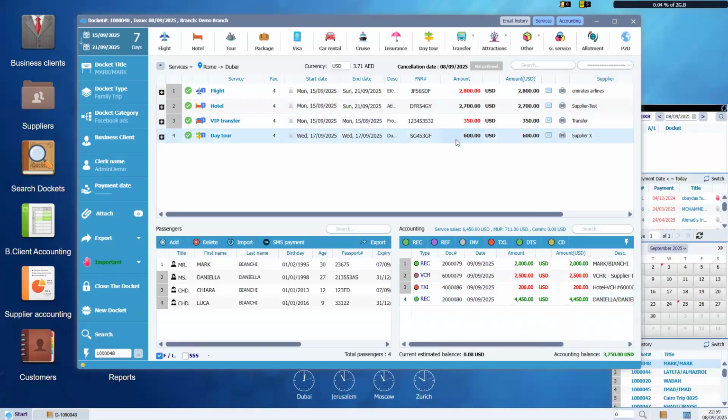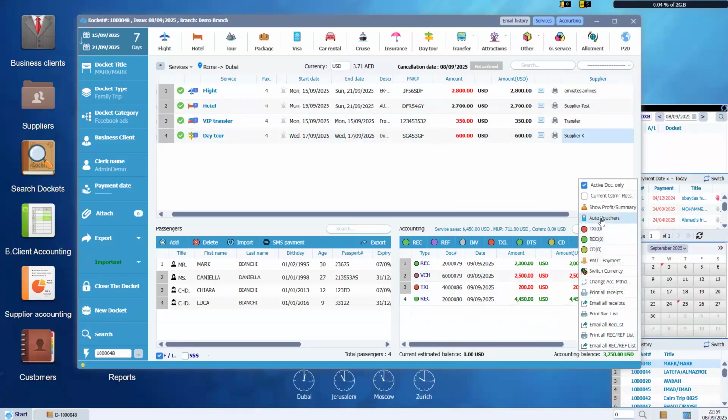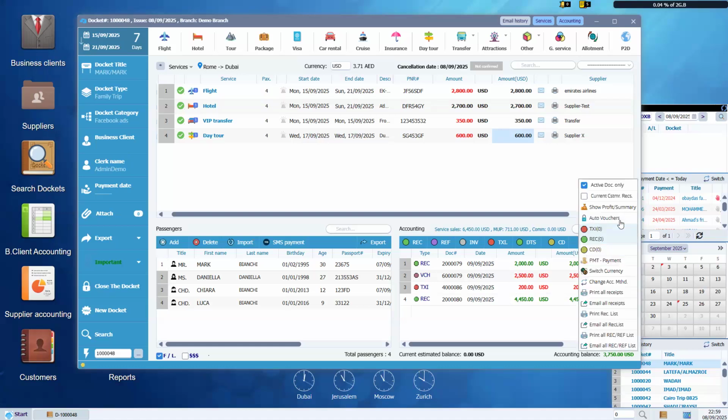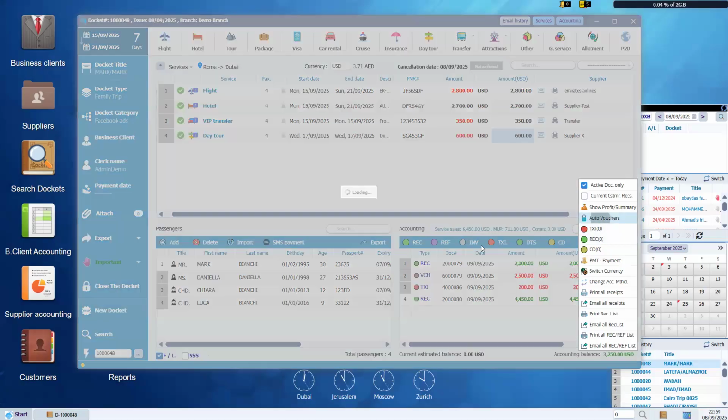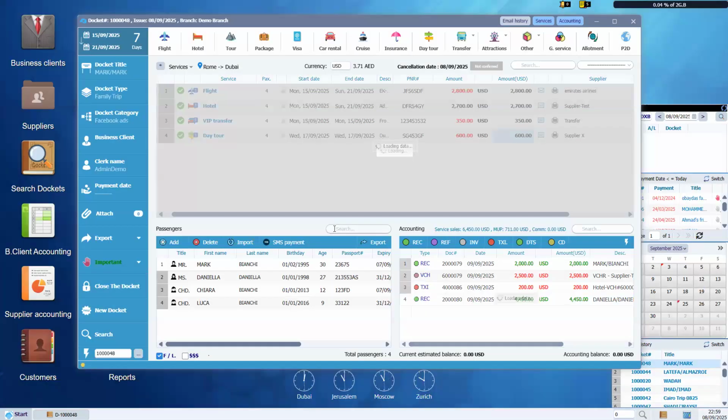So just click, or we have auto voucher. I want to issue voucher. I pressed on the thunder here. I have auto vouchers. This will issue all the vouchers for all the services in the docket.